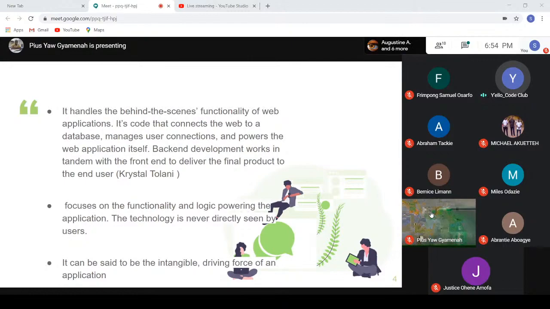So if I click on a particular person, what happens behind the scenes? That is what backend is about. So backend is what you cannot see, as opposed to the front end, which is how you see the screen and interact with it. So basically, we can say that the backend is the intangible driving force of an application.